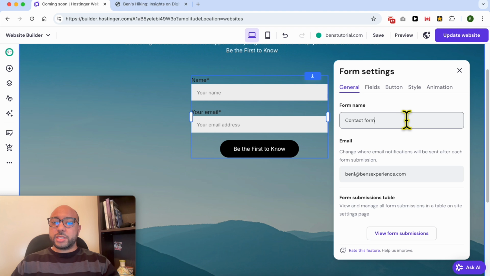To edit this contact form, you can give it an easy to distinguish name, for example, coming soon page form. Click on save. And you can also change where the email notifications will be sent after each form submission.